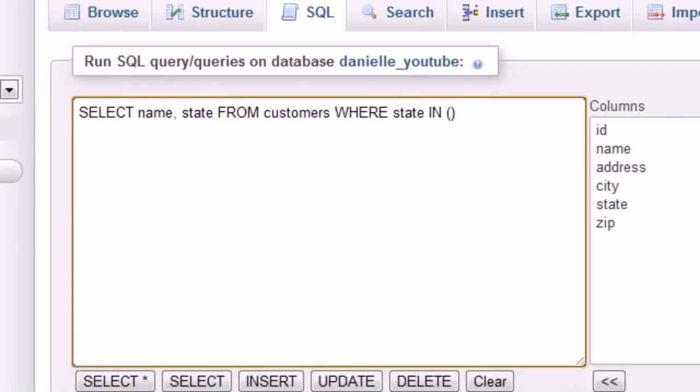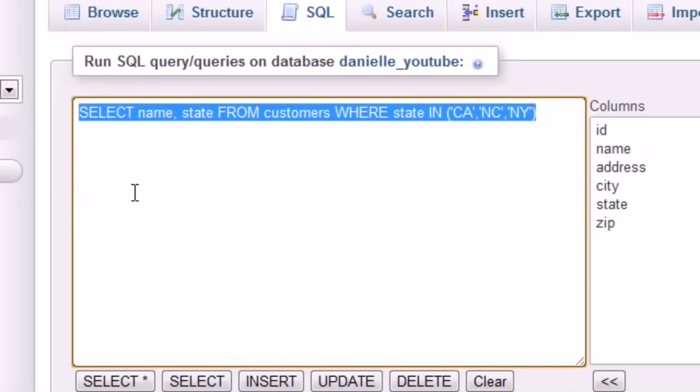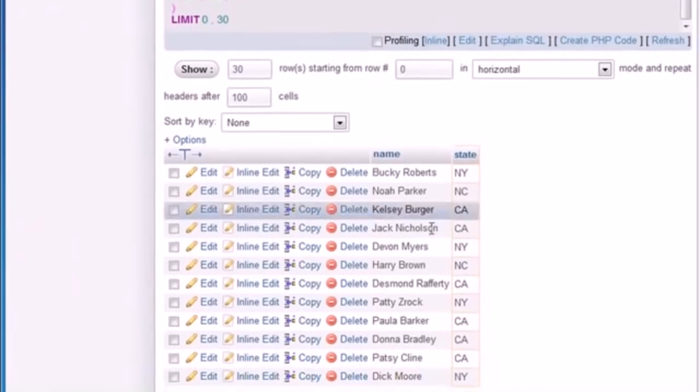But anyways, after IN, we're going to give it a huge list. For example, CA, or what was my next one? NC, and I think it was New York, if I'm correct, or NY. Now, that's basically all we do. So, as you can see, instead of making three different OR statements, we just go ahead and say, okay, where the state is in California, North Carolina, or New York. And then we just go ahead and hit go and check it out. Exact same results, except we didn't have to use all of those OR statements.